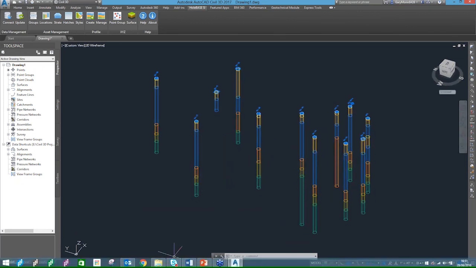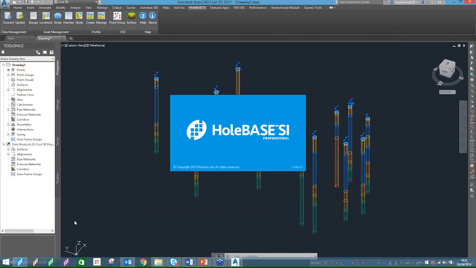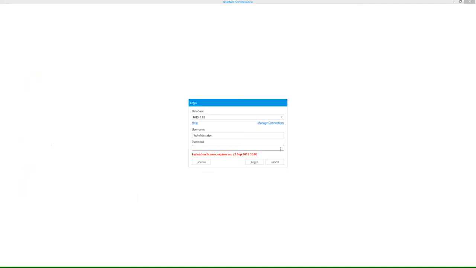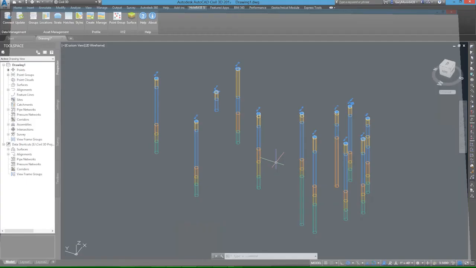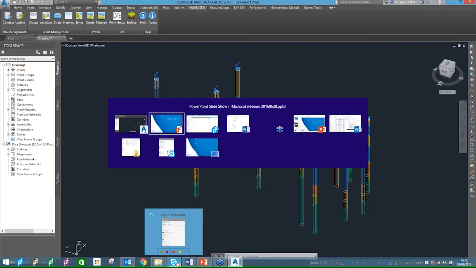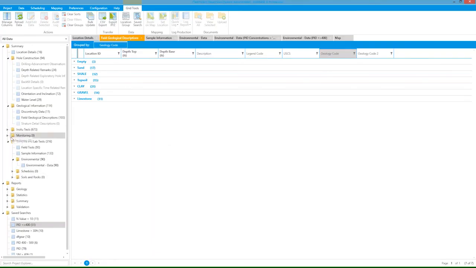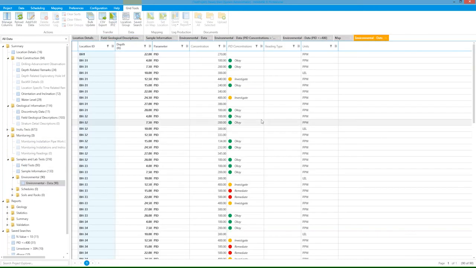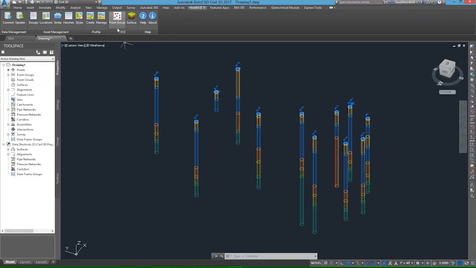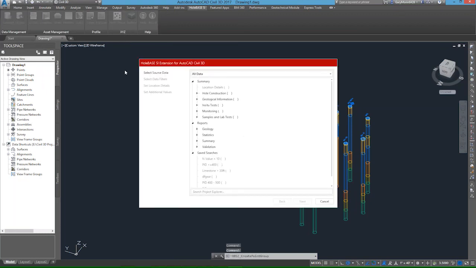So we've just quickly pulled in these boreholes here. And if you remember, inside HoleBASE, already open, we have a whole host of different types of data being stored. So here I've got my sample data, I've got my environmental data, all being stored, being used here. How do I show that information and visualize it? Well, we can do that through this XYZ, or I suppose I should call it XYZ point group information here.